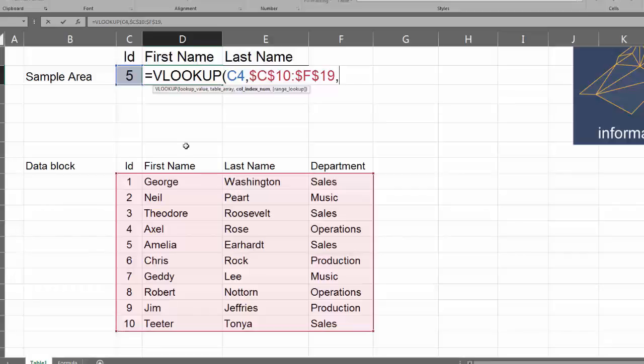The third parameter needed is the column index number. Remember, this must be a number. The first name is the second column in our data block, in our example, so type in a 2, followed by a comma.